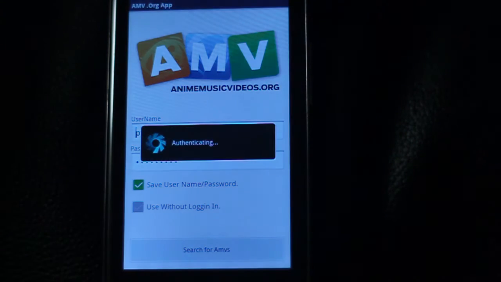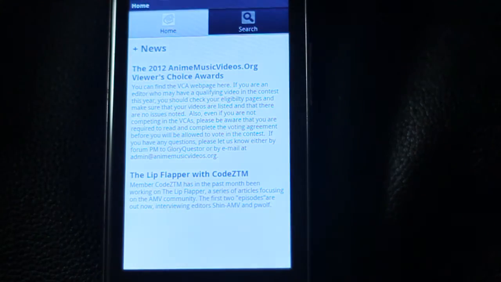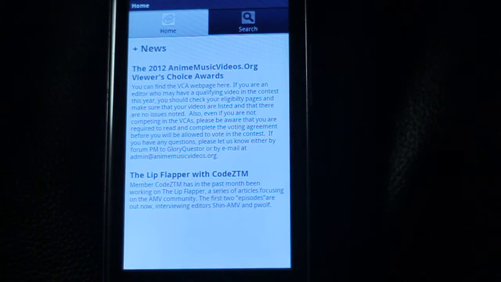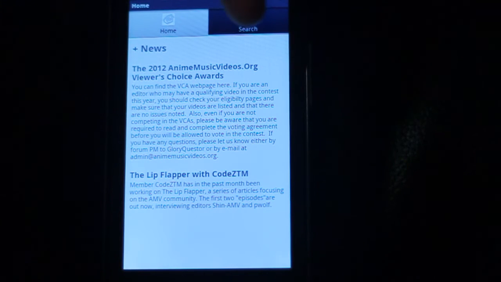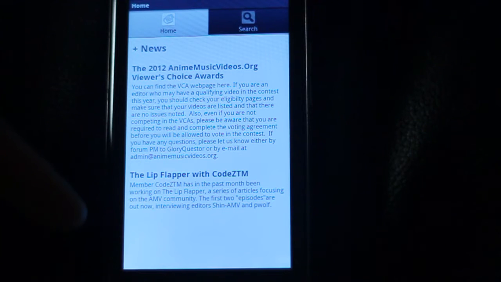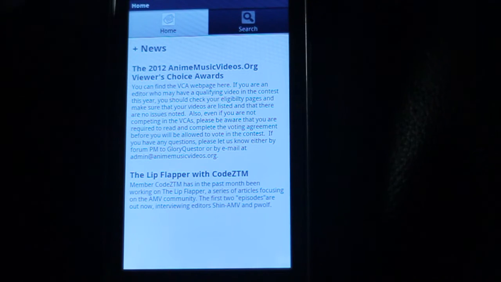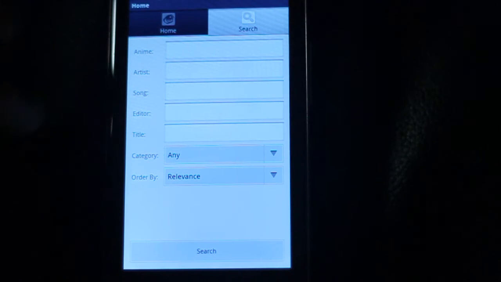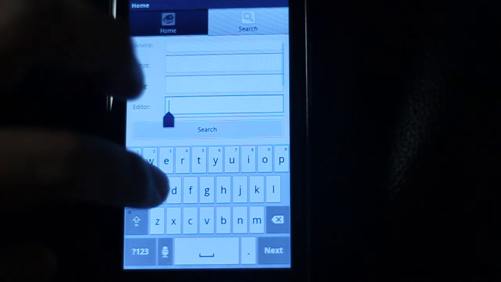Gonna log in here. Slightly buggy, but as you can see, got two tabs up the top. Boom, boom. Got a home page. This is just a kind of a dummy page for now until I get some actual code in there. But then I've got, you know, a search page here, which works great.